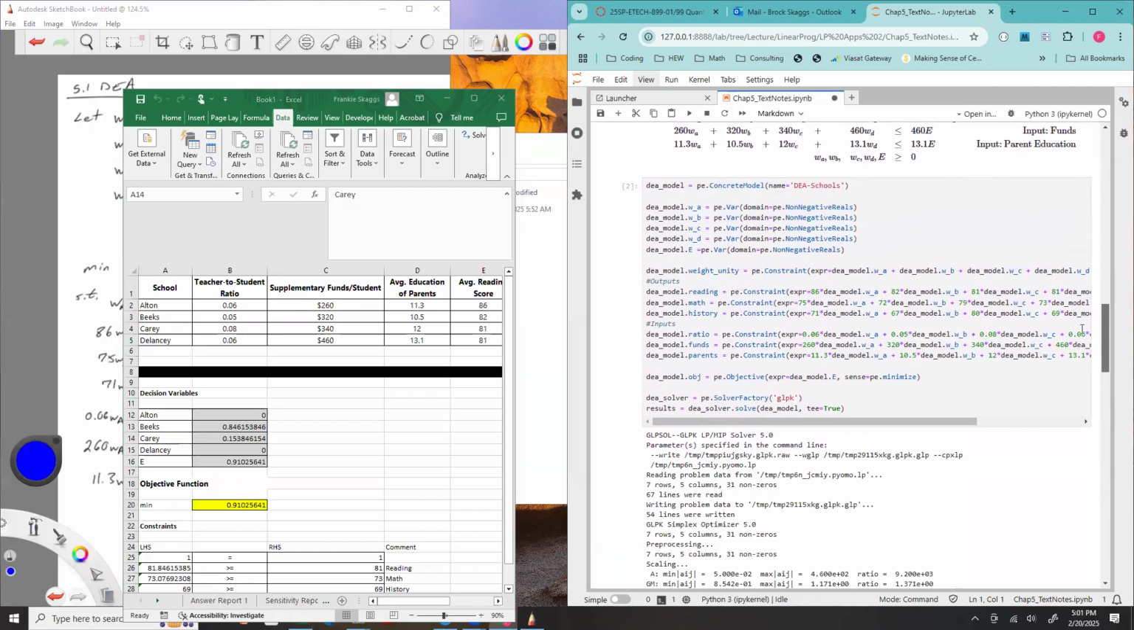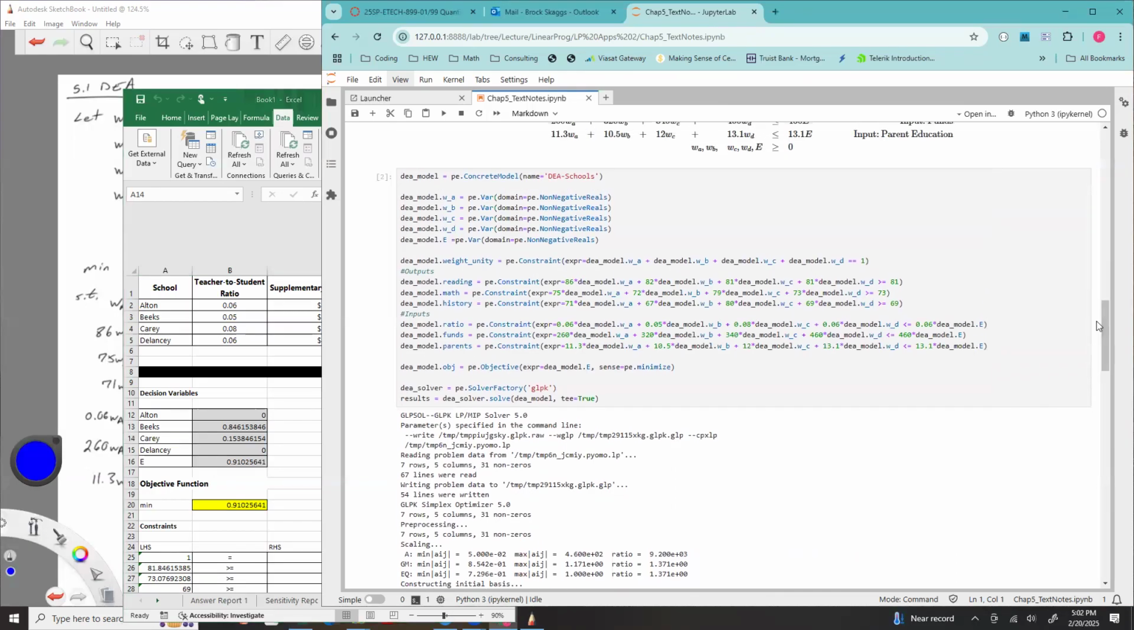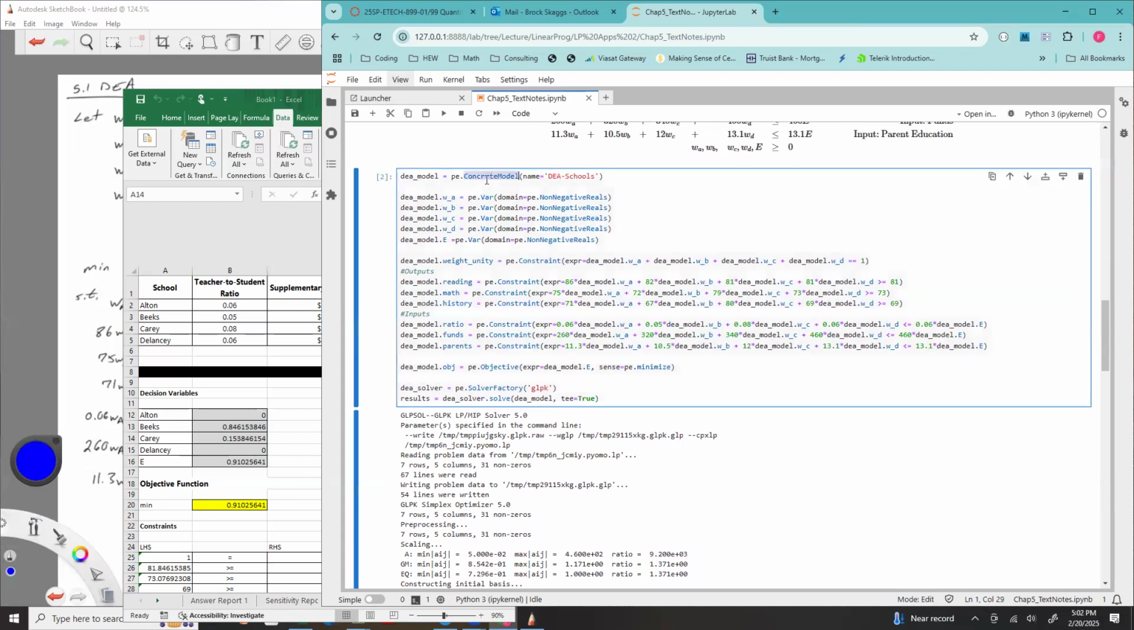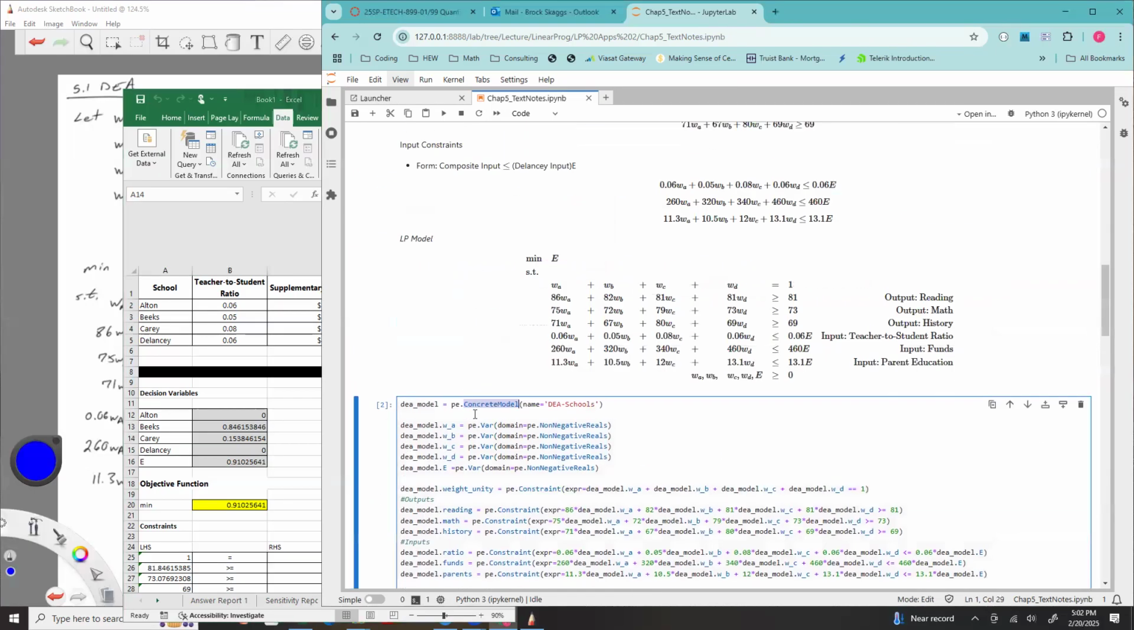So with that being said, a brief look at the Python code here. Really, there's not a whole lot that's worth dwelling on because it's all about the same that we've seen before. I'm creating a concrete model from the Pyomo environment submodule that I aliased up here, pyomo.environ as PE, as you can see. Then I create variables on that model object to represent each of the weights and the efficiency index, again, saying that they're non-negative reals.